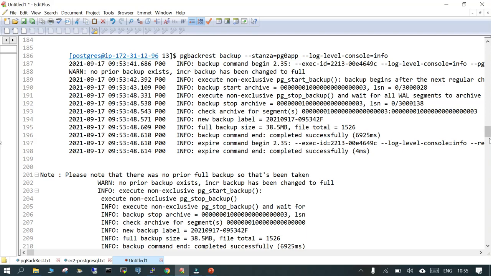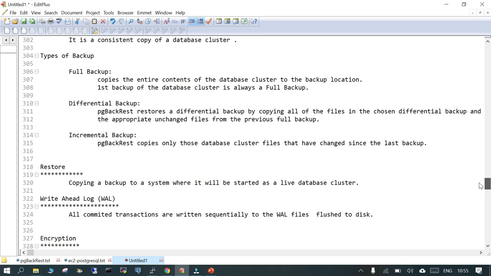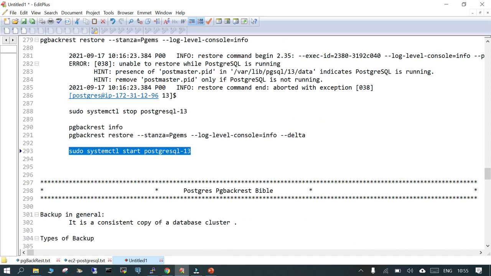Maybe in another session we will see some more details about this, which is kind of the Bible for PostgreSQL backups. pgbackrest is very famous and easy to use. So let's go further from here. I hope this is going to help.